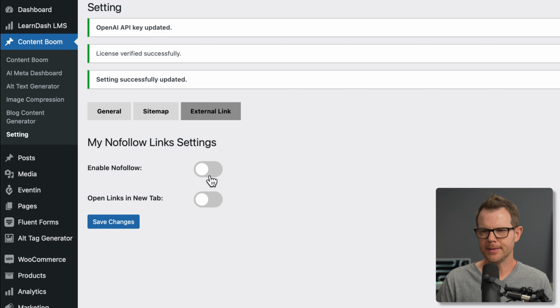Kind of interesting, couple toggle switches. We can enable no follow. So any external links will be marked as no follow, essentially not giving any Google juice to the sites that you are linking to. I don't know if I'd want to do this on a site-wide basis, but perhaps you do, so you can turn that on if you like.